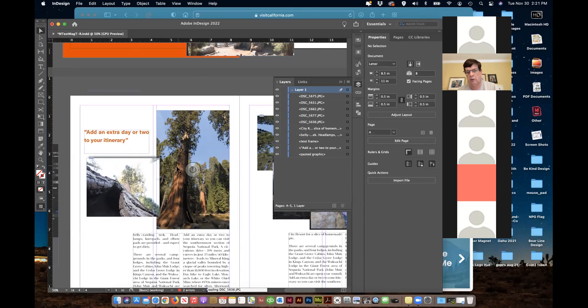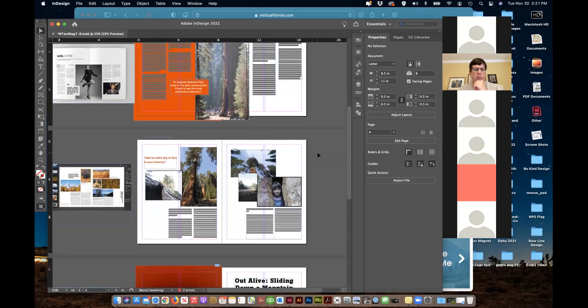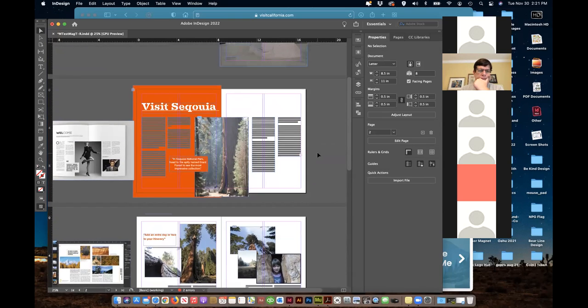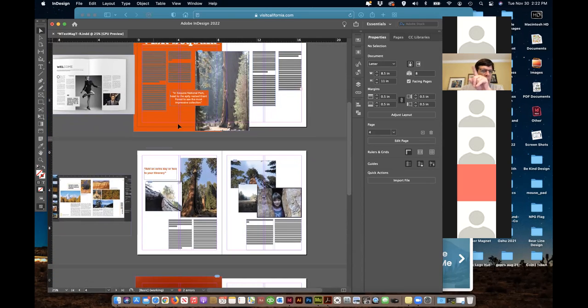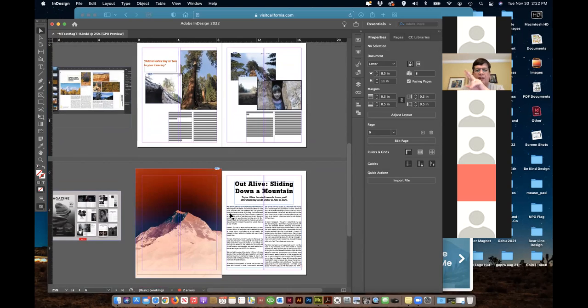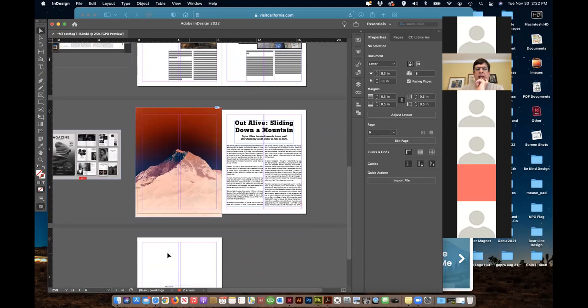Questions? So we're almost done. We've got the cover. We've got two-page. We have one article with a 4-page spread. Okay. And then we've got a second article with a 2-page spread. Okay. And then we're going to have the back cover.